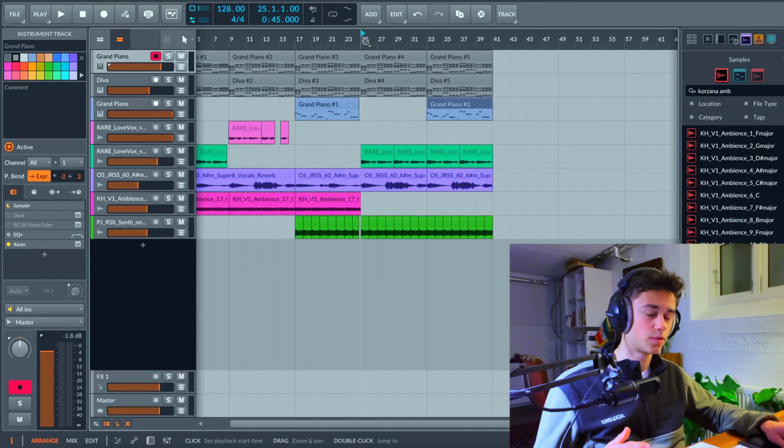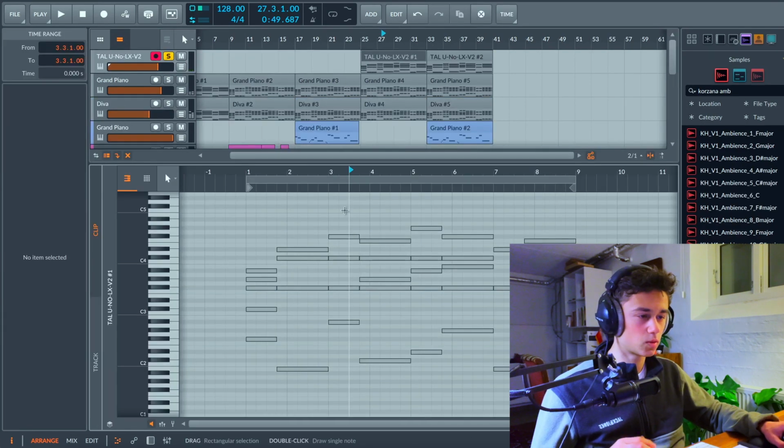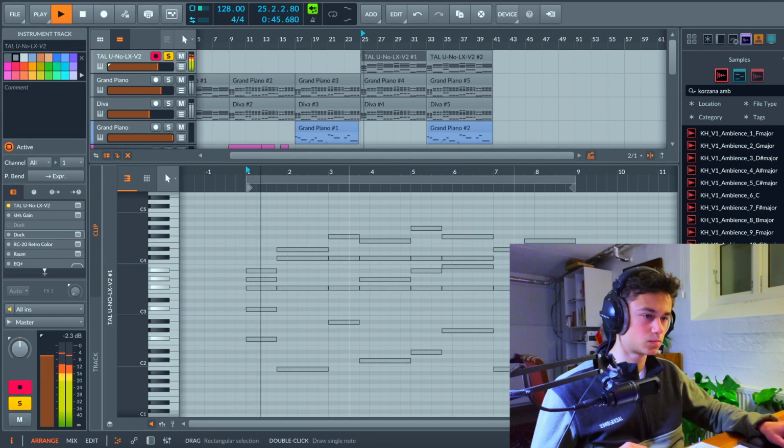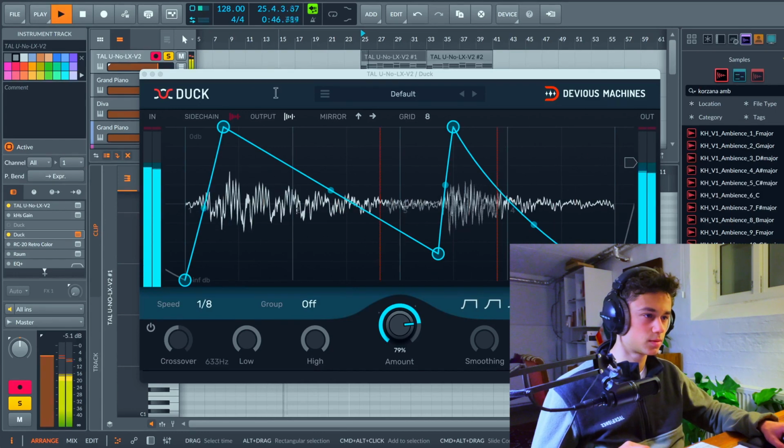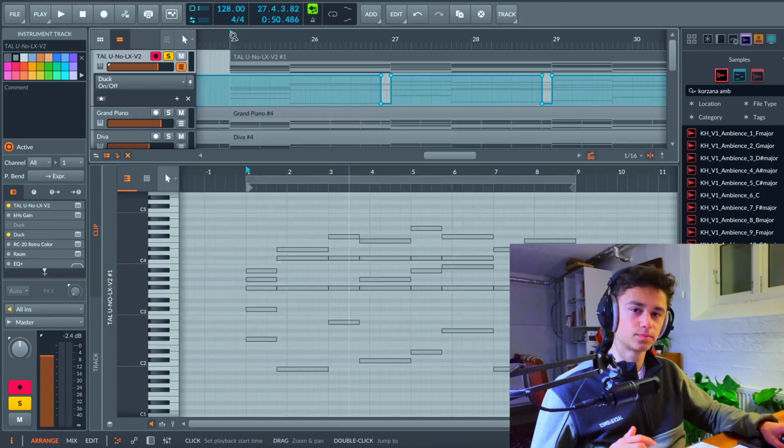Now I'll get to the drop. I've copied over the chords from the break, and I'll add some extra layers on top. For the main chord, I'm using this Tal Uno sound, which has got this warm sound to it, with the chord progression from the piano. Then I added another LFO for the stutter, but I've switched it off on the last eighth note of every 2 bars.